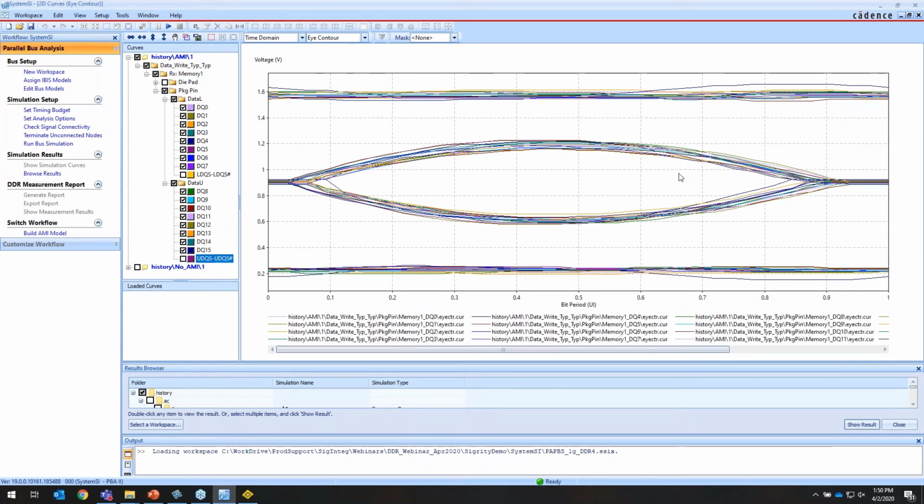And once you get to this point, you can actually come in and turn on masks. I've got one defined for this particular device I'm using already, so I can turn that on, and now you can see the eye mask that can be put in here, and you can see how well you're meeting this particular JEDEC standard for this speed grade of device. You can kind of see how things are looking for this.